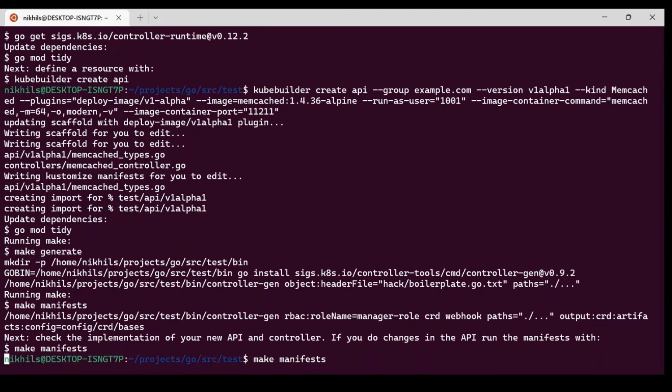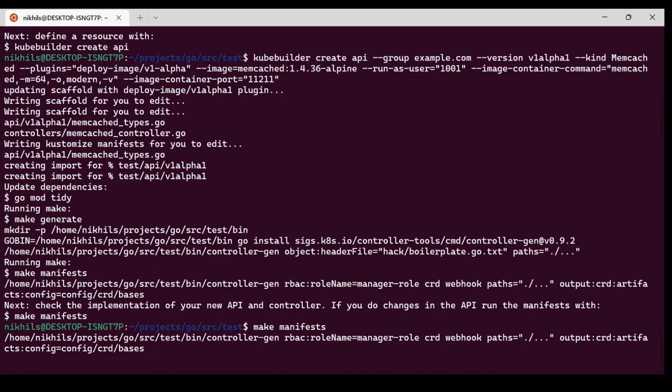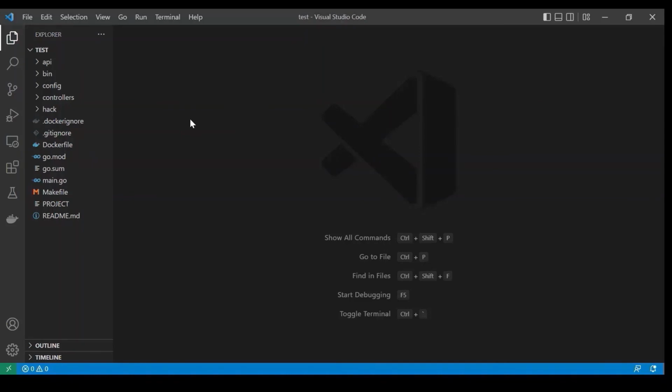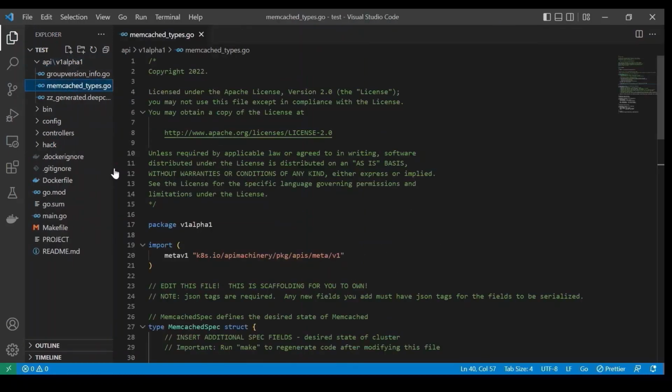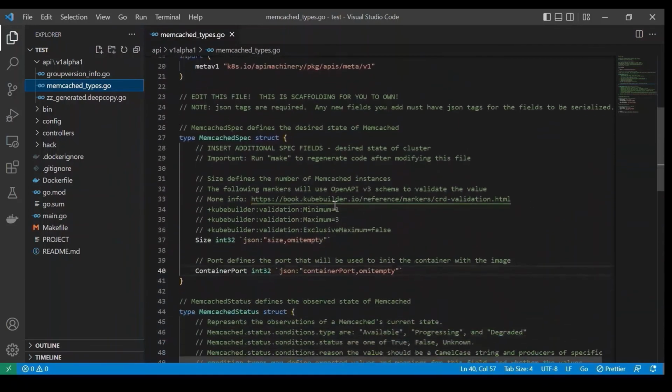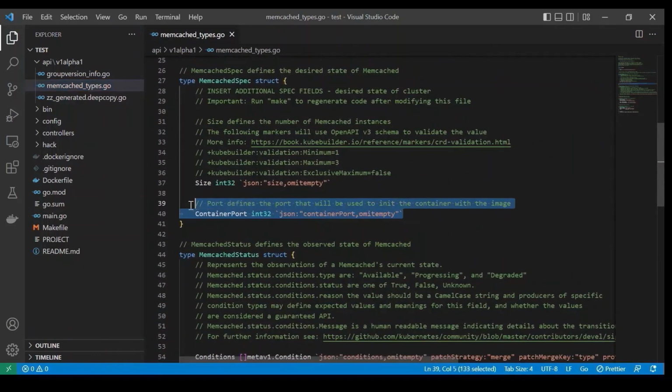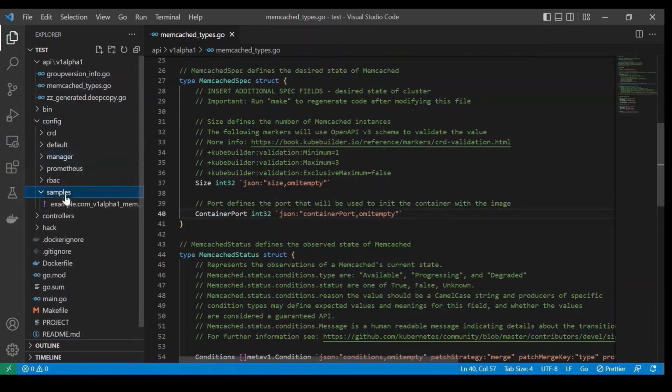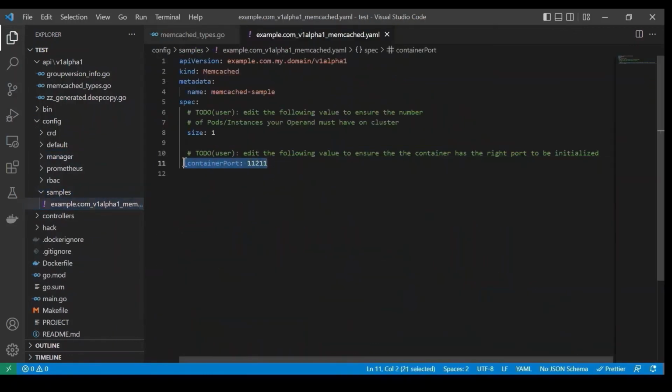Now we will scaffold the manifest. So let's take a look at the operator project when we also specify the container command and container port flags. So in the memcached types.go file, we can see container port has been added to the Memcached spec, and in the sample YAML for creating the custom resource, we can see container port has been added to the spec with the value we specified while creating the API.